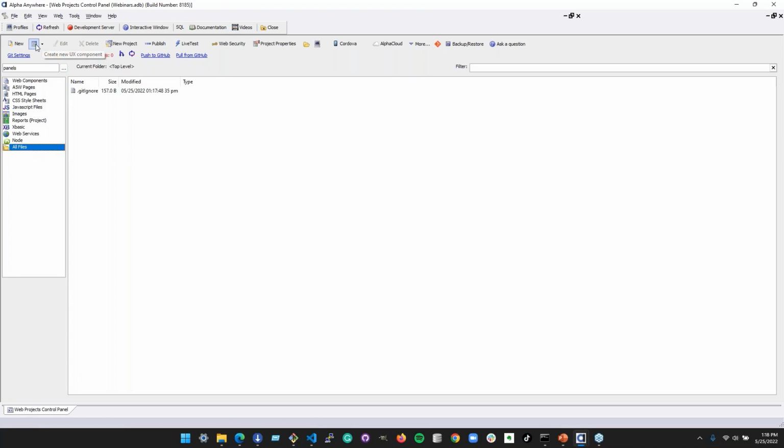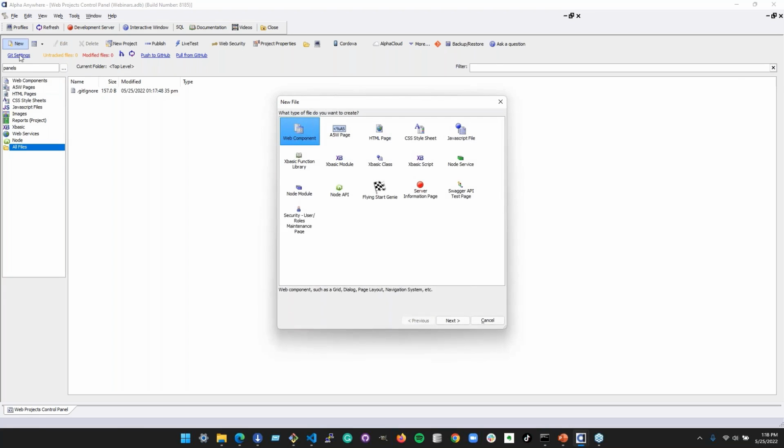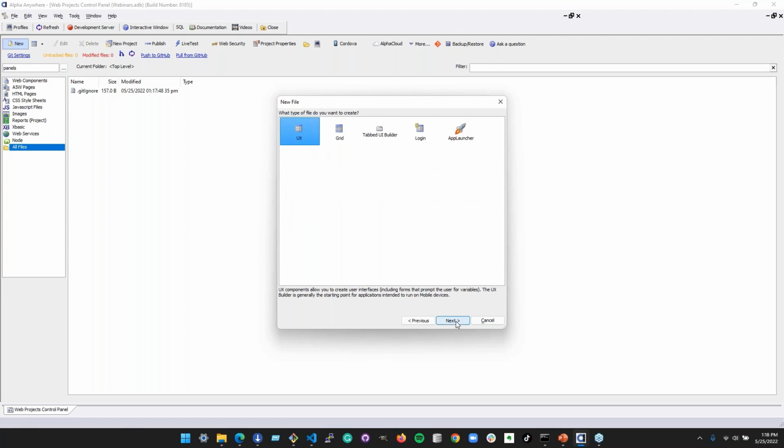I clicked this button. This is a little drop-down menu. It remembers what you picked last. So if you are always making UX components, you can actually just create like a little hotbar here, a button where you just click it and you don't need to go through that new dialog. But you can also get to components through new, web component, UX component.